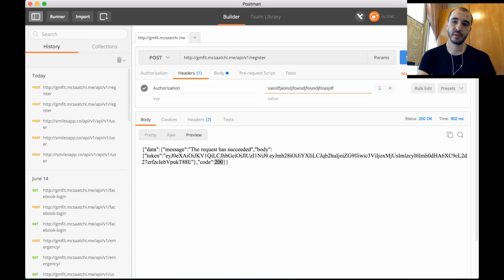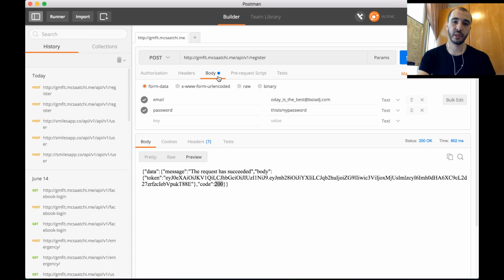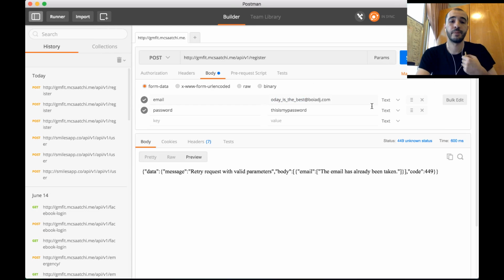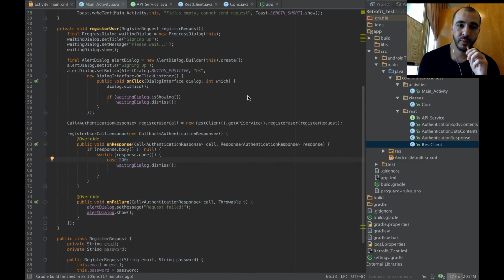So let's remove this header. We don't need a header. We can make the same request, because this already has been registered as a user. This should return that the email was taken. Email already taken. That's 449. That's not 200. That's different. Okay? So we make a switch based on that number.